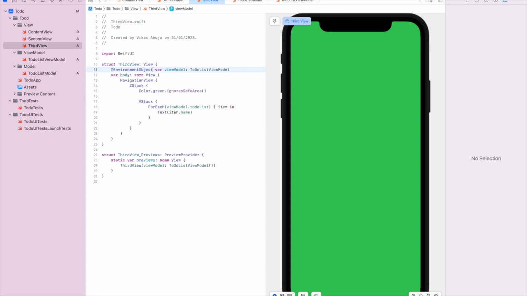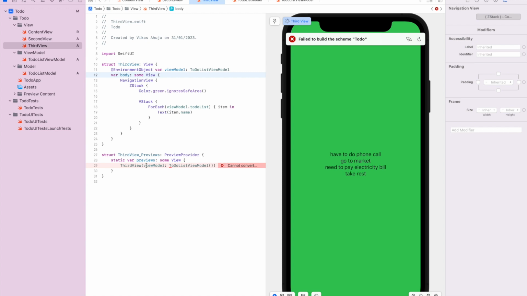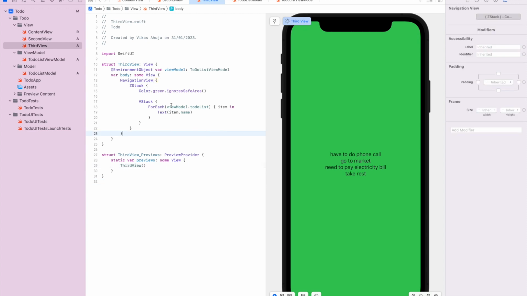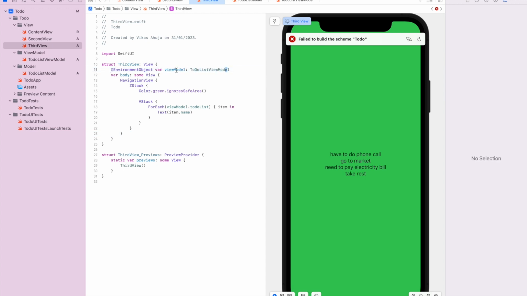Instead of ObservedObject, we can write EnvironmentObject. So we don't need to pass it here. But we need to make sure that when we access the environment object in the hierarchy, our view model object exists in the environment. The developer has to make sure this object exists in memory so that we can access it at any level. Otherwise your application will crash.